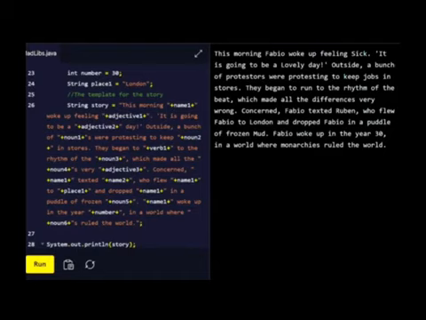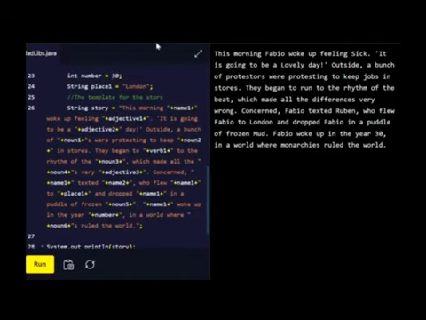I should have put something like, let's just say 2030. No, that was a year. In a world where monarchies rule the world. Okay, that's pretty cool.